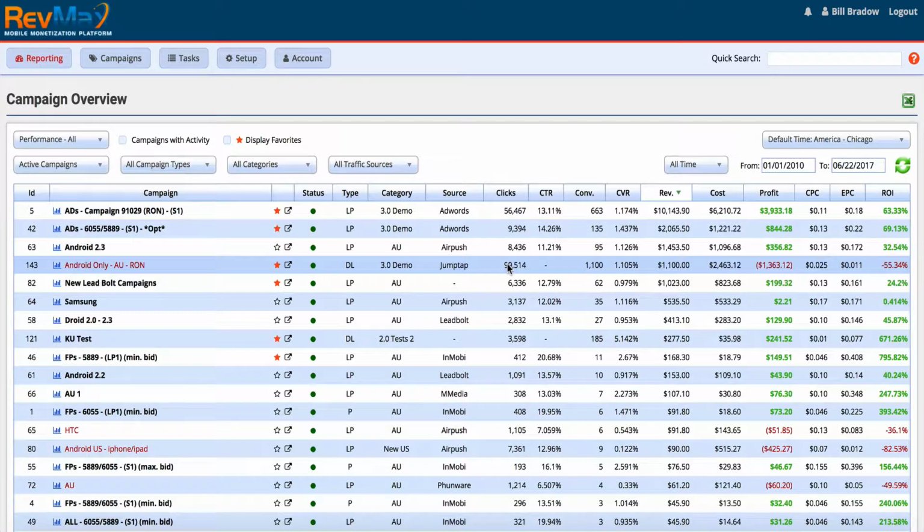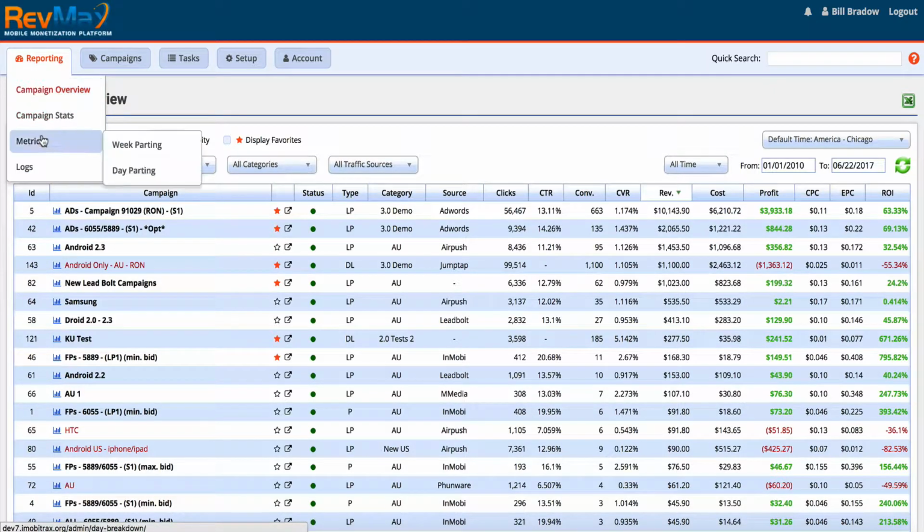So as soon as you log into your self-hosted tracker, you're brought to our dashboard where you're going to get a brief snapshot overview of all your active and inactive campaigns. If you'd like, you can select that here. But to get to the week and day parting, you want to hover over reporting, go down to metrics, and then select week or day parting.